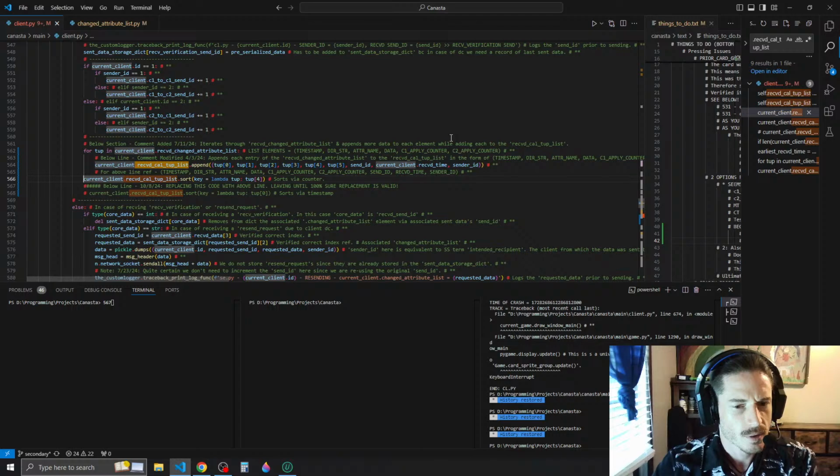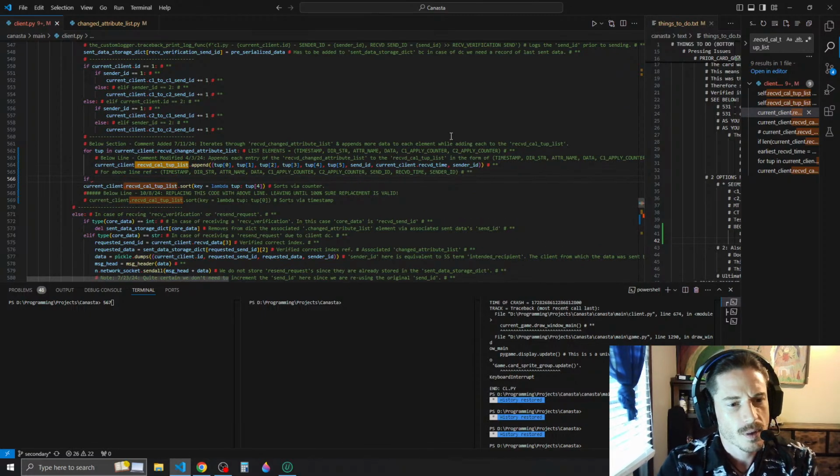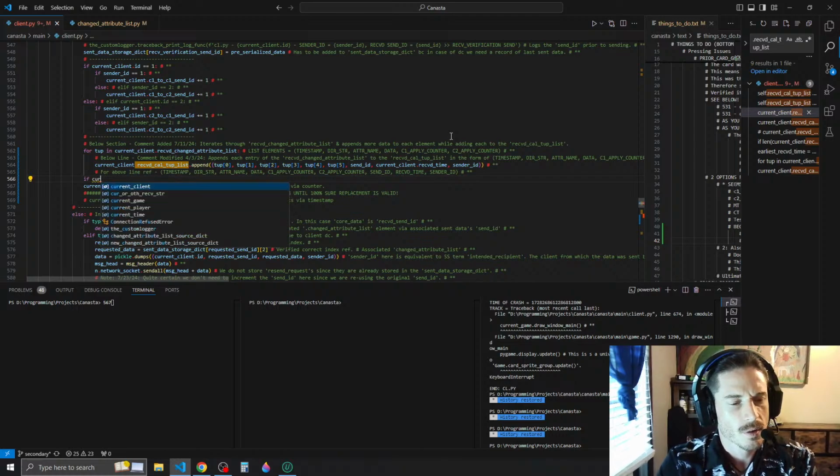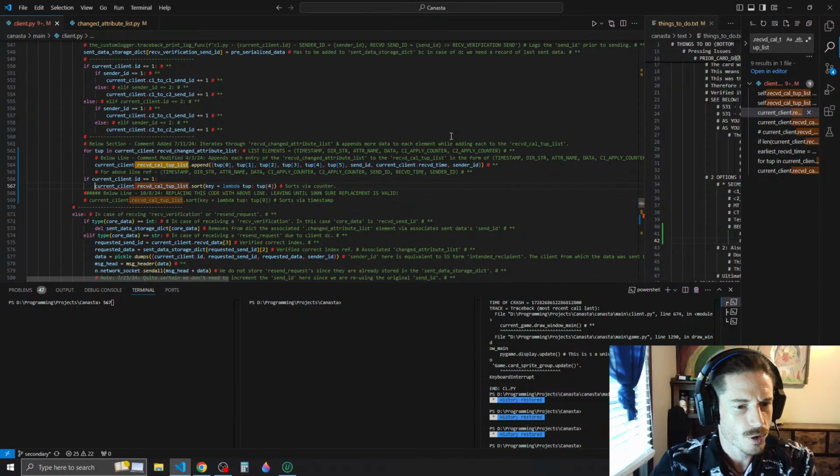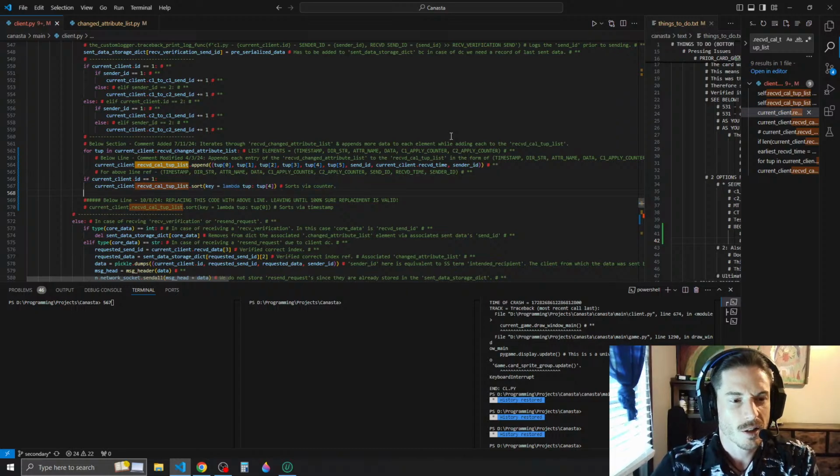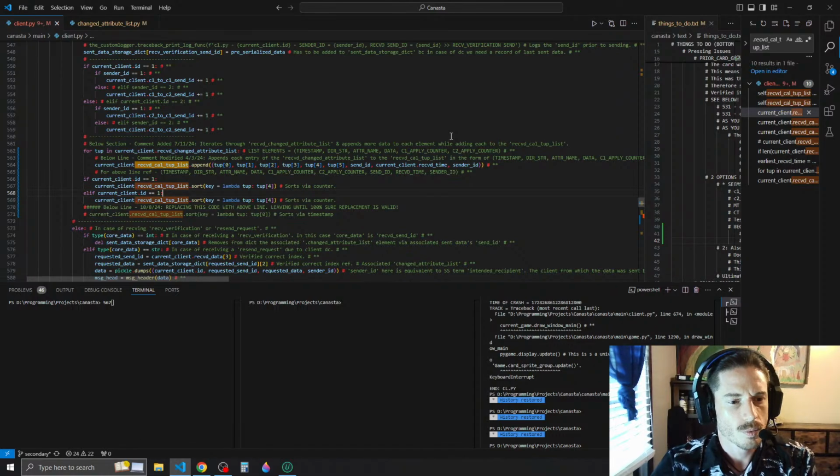Oh, I see. We have to add an if. We have to say if current client ID is equal to 1, we would sort based on this. But if we had the client equal to 2, we would sort based on the 5 index.